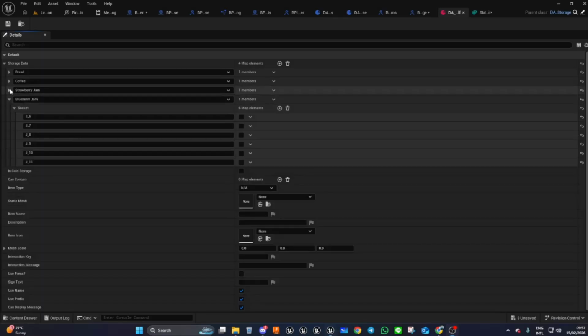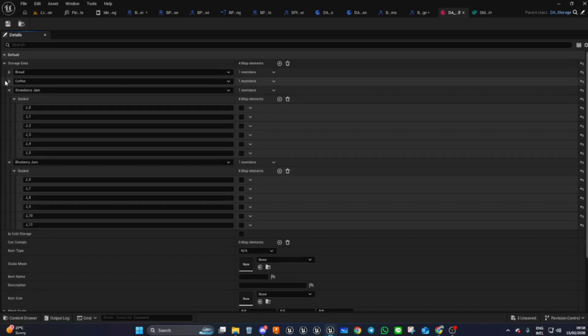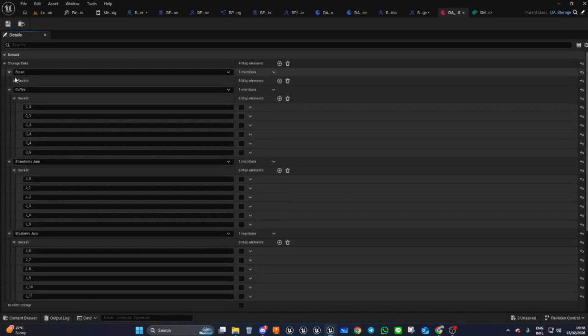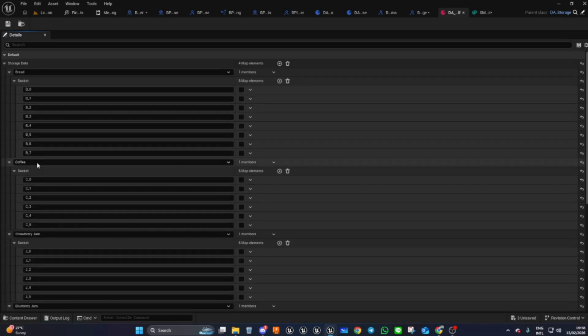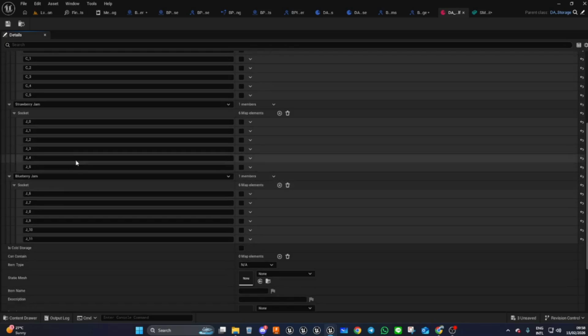Okay, so I've added all my socket names. And if you have any problems with this not working, first thing I would do is check that your naming of your sockets is exactly the same as the namings of the sockets in the places on your mesh. This is what I mean by the jam.